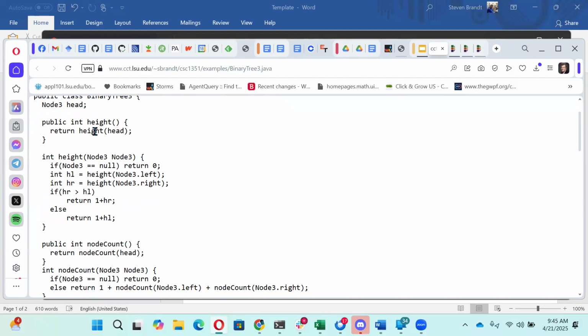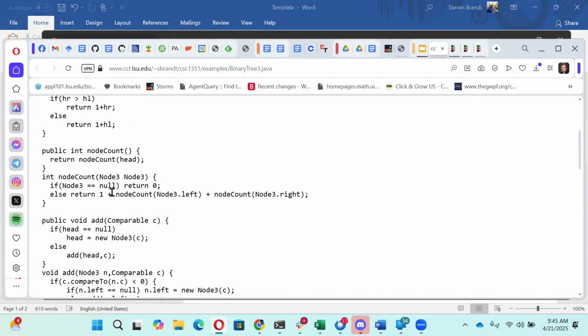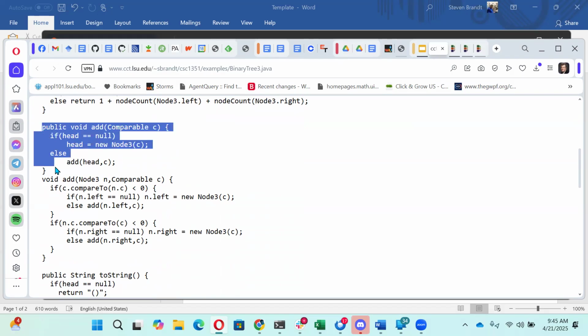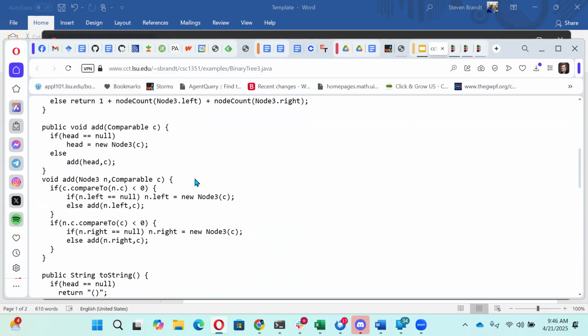We have the helper method for the recursion, which takes a node. We go into the node, we get the left and right, and it's done. Same thing with this, but now we're going to add. And so add, this first method is going to be the same, but this helper method is going to be different.